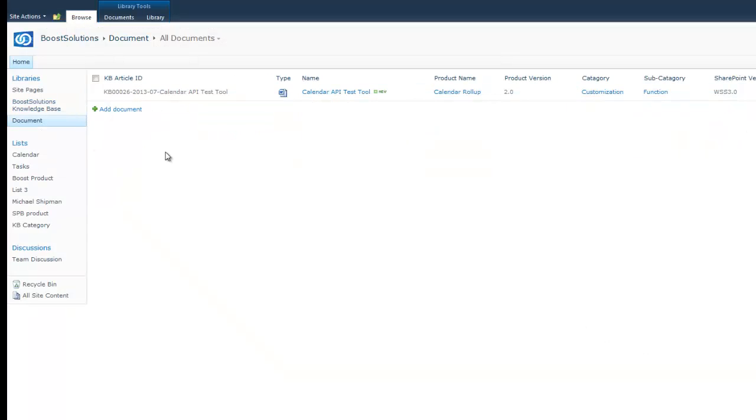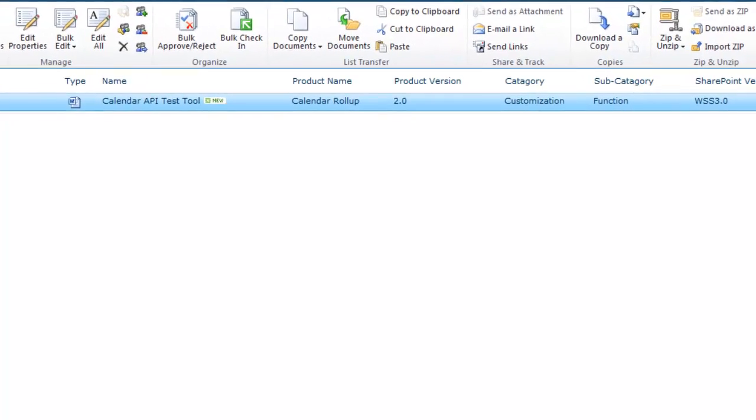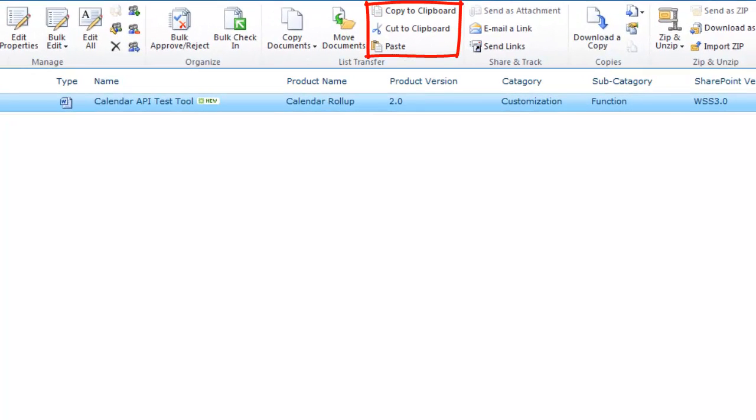Click on the second tab of your browser and hit refresh. You will see your documents have been successfully copied. You can also use the virtual clipboard to cut or copy your items, making transfers even faster.